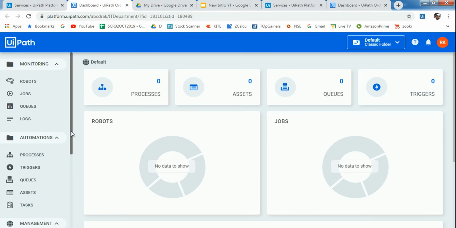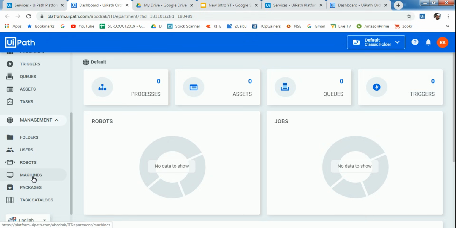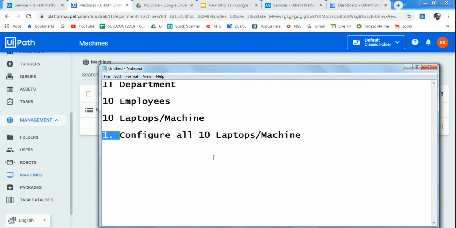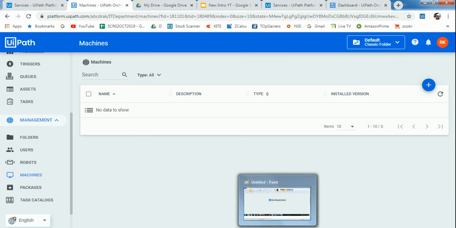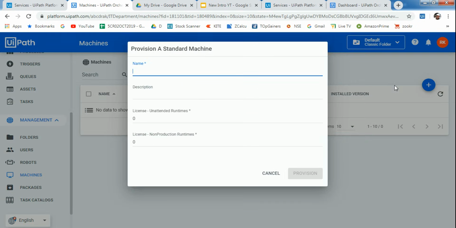Okay, now here on the left hand side, if you scroll down, you have something called machines. Click on machines. So in our example, I said there are 10 laptops in the IT department, or it could be 100, or 1000 or more than that. Whatever it is, just for our example, I am saying 10. Now let's say there are 10 laptops, but the community edition will not allow so many. So just for learning, I'll just add one machine out of those 10.